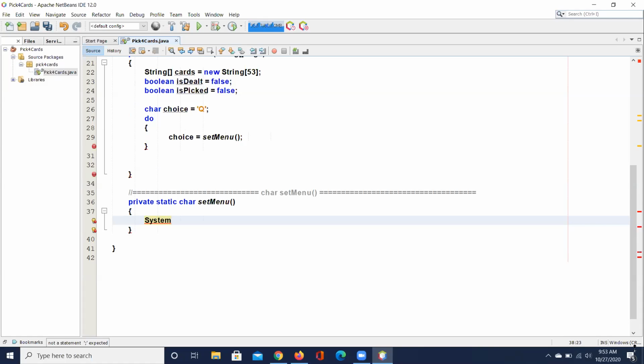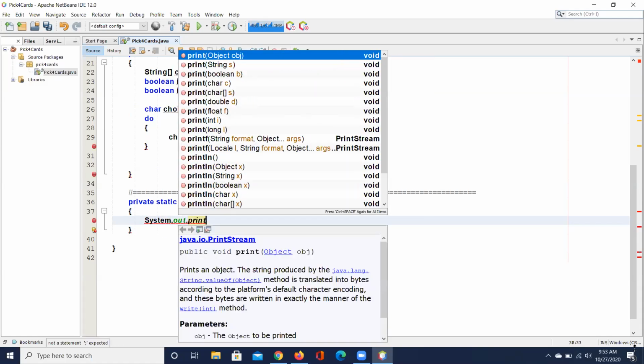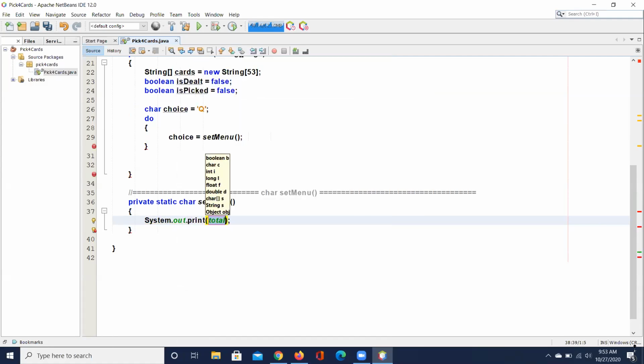And today we're not going to put this in a loop. I'm going to show you another way that we haven't used in the past to make sure they put in the right number, or only the letters that we allow.